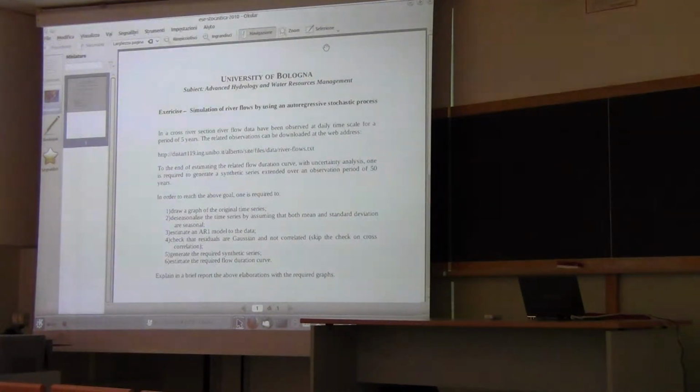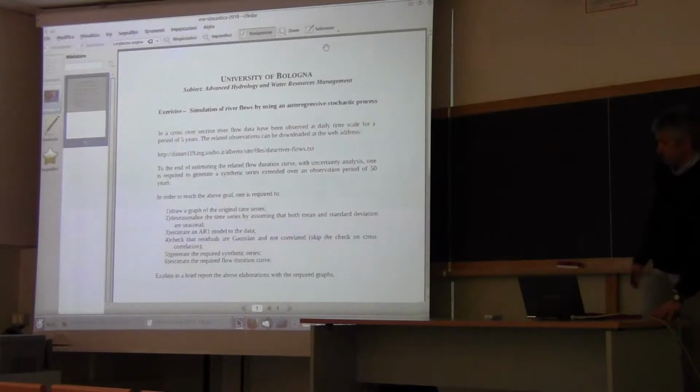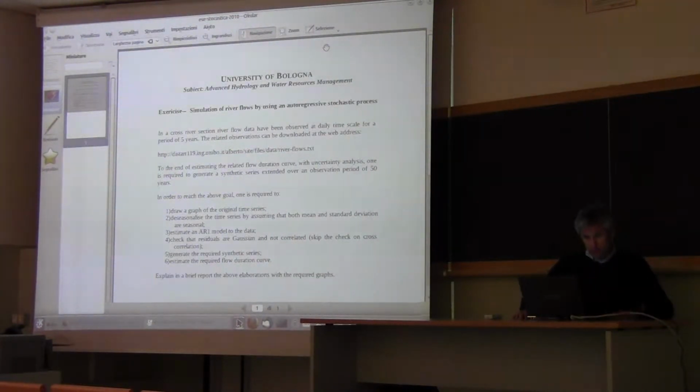So this refers to simulation of river flows, and in particular it's assigned, it's given a cross river section.